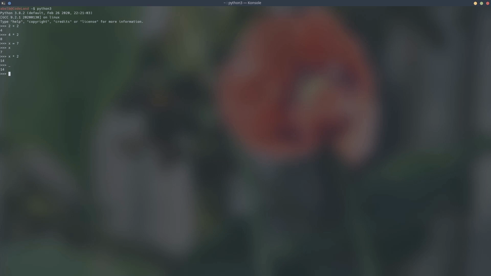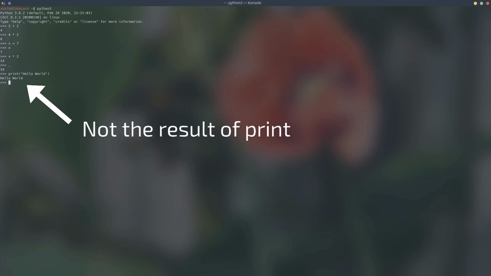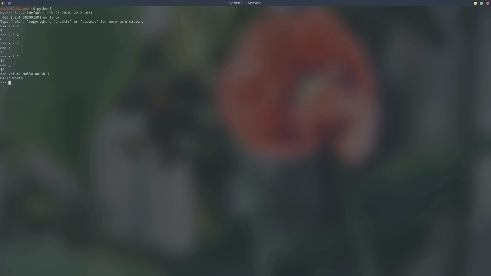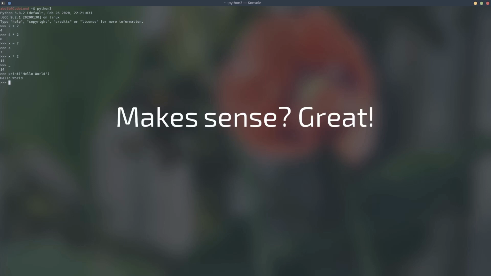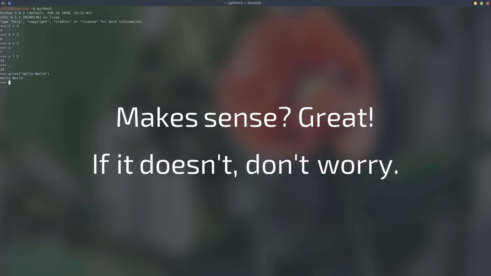Okay, I'm getting bored of maths. Let's do some English. Type print("hello world"). It prints out what we just typed. Here though, this isn't the result of print. That's not what this does. Instead, this is a side effect of the function, like with x. Make sense? Great. If it doesn't, don't worry. As time goes on and you become more experienced with the language, I'm sure you'll understand what all this means.